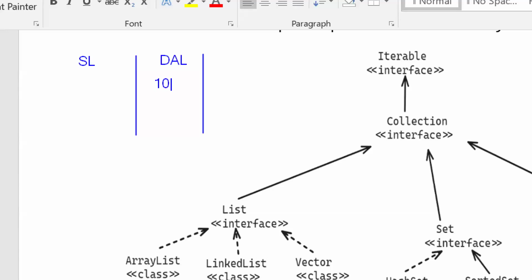Let's say 100 objects. Tell me, this data access layer wants to transfer how many objects to the service layer? 100 objects.